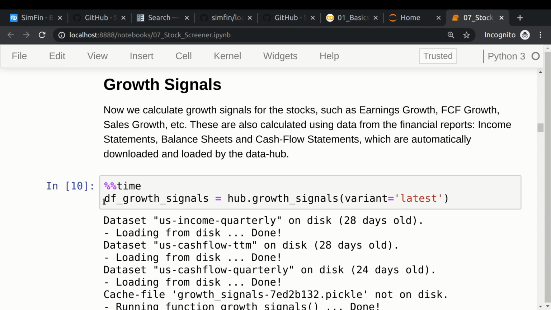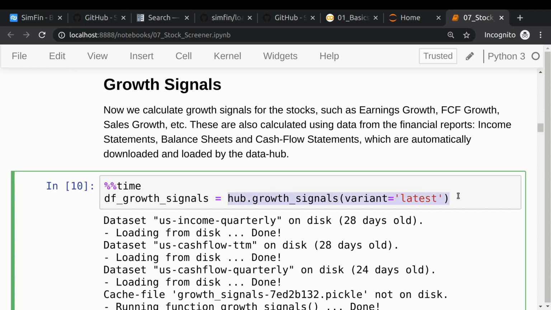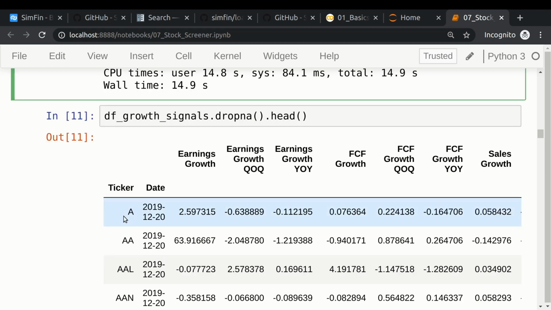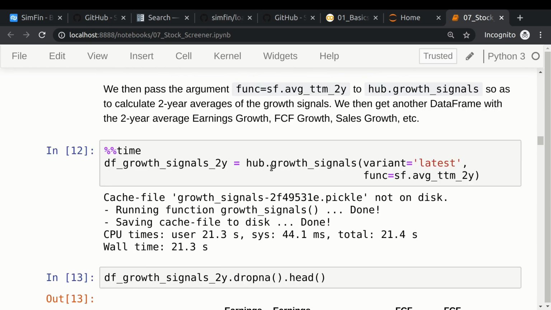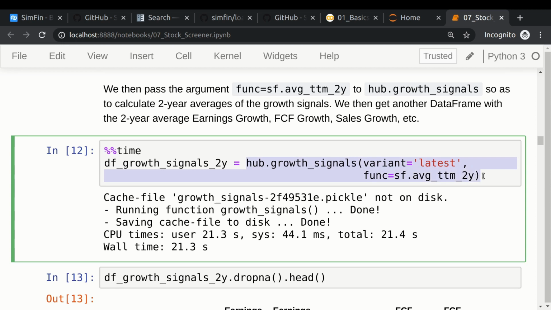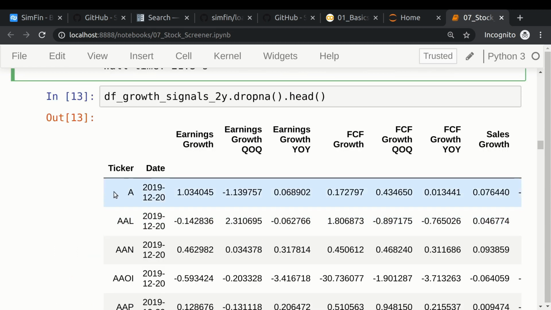Similarly, we calculate a data frame with growth signals. Again, we use a stock hub and this simple call here to get the latest data points. And it looks like this. So we have earnings growth, free cash flow growth, sales growth, and so on. Once again, when we call the function in the stock hub, we can pass a function for calculating 2-year averages. So we get more smooth data points. And then we get a data frame that looks like this, almost the same, just more smooth data.